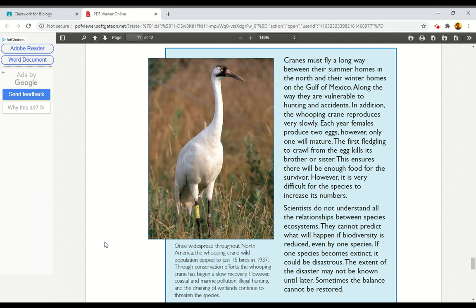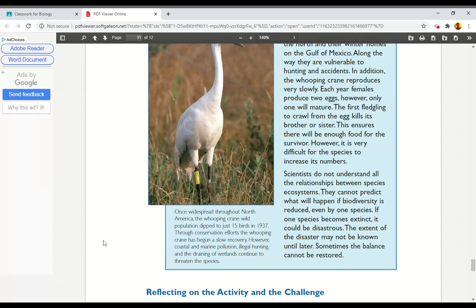Once widespread throughout North America, the whooping crane wild population dipped to just 15 birds in 1937. Through conservation efforts, the whooping crane has begun a slow recovery. However, coastal and marine pollution, illegal hunting, and the draining of wetlands continue to threaten the species.